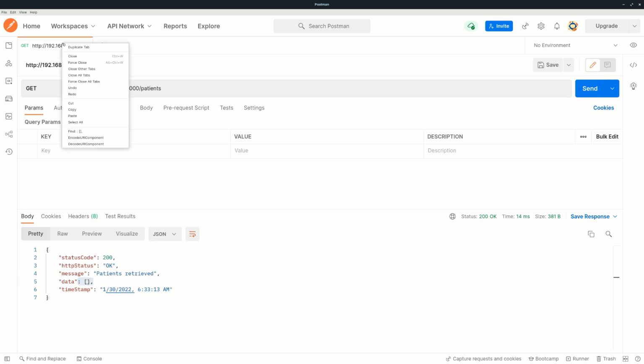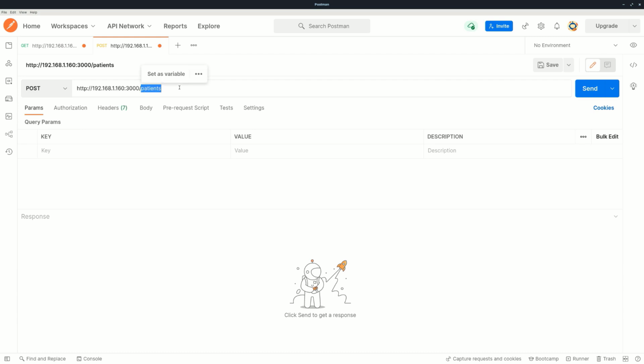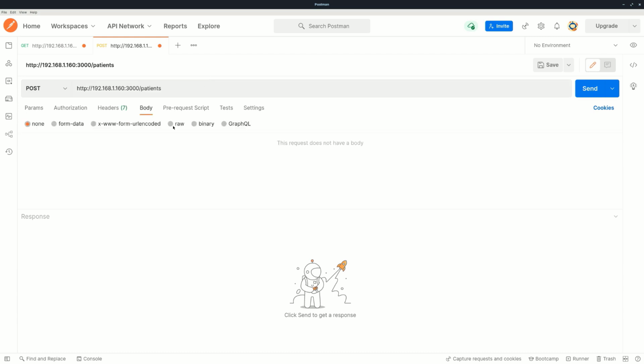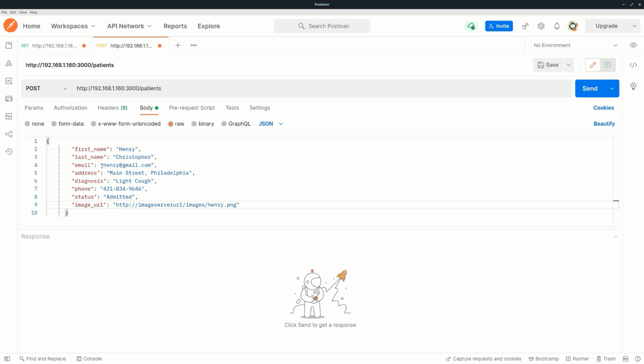Let me duplicate this tab, and we're going to send a POST request this time. It's still going to go to patients, but here we're going to pass in the body, which is going to be JSON. So raw text and then JSON, and then I'm going to pass in some JSON that I've already typed out, because I don't want to type all of this in front of you. We're going to put in this patient: first name, last name, email address, diagnosis, phone, status, and then some image URL.